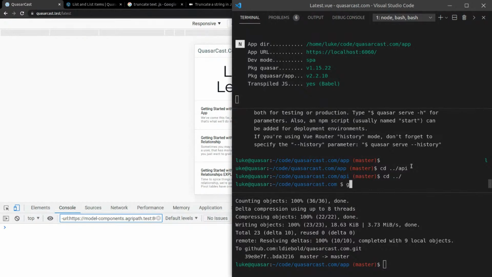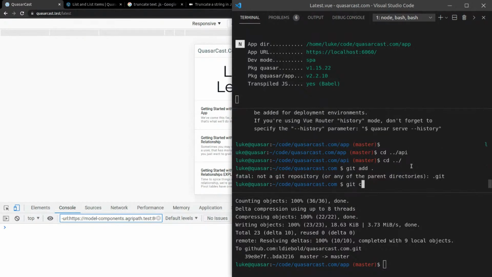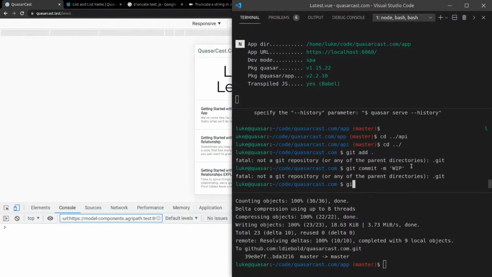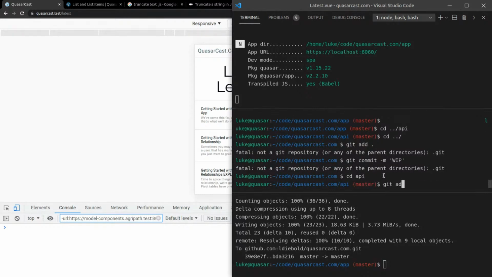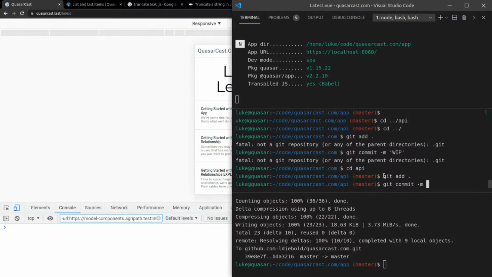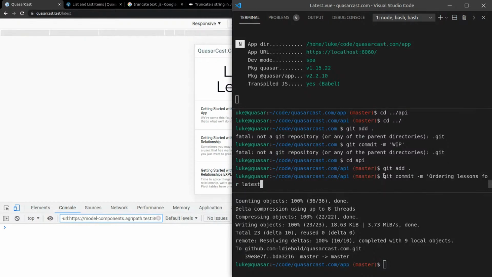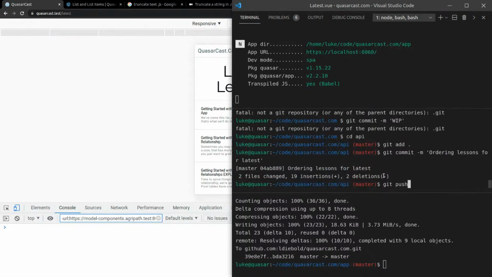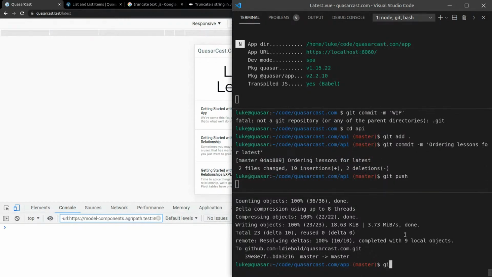So I did a couple of changes on the API. Commit, work in progress. Don't judge me. I do what I want. API: git add ., git commit -m. Okay, we'll add in the message here. Ordering lessons for latest. And git push, and then git.